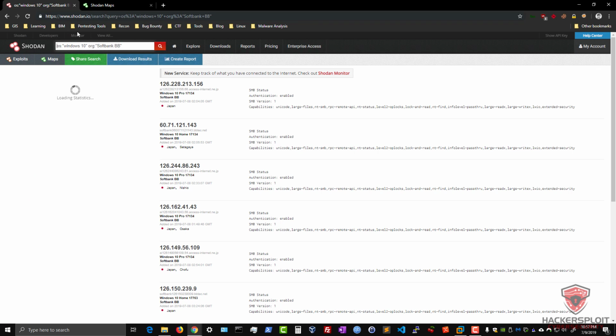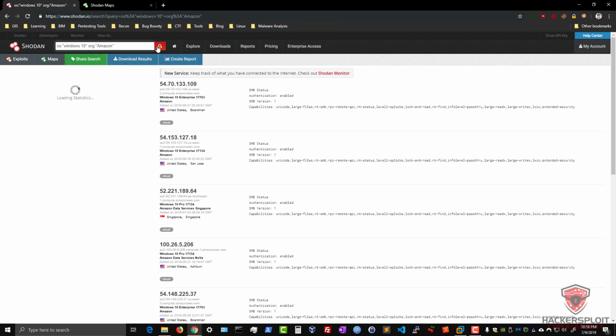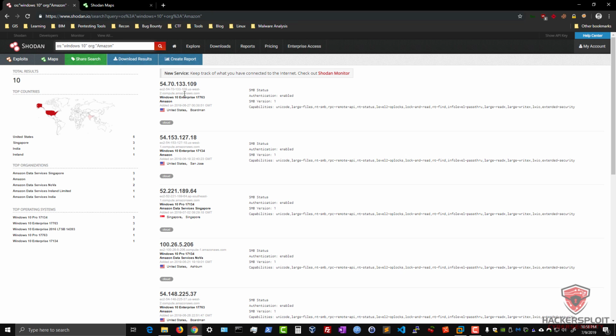If you search for the organization SoftBank, you can see it gives us the filter right over here that we can use, which is organization SoftBank. So that is another filter that you can use. For example, if I say Windows 10, all computers running Windows 10 that belong to Amazon. Oops, that is the wrong spelling, Amazon. So all Windows 10 computers belonging to Amazon, and I hit search, you can see that belongs to that particular organization.